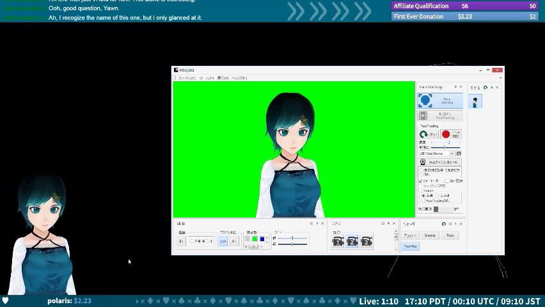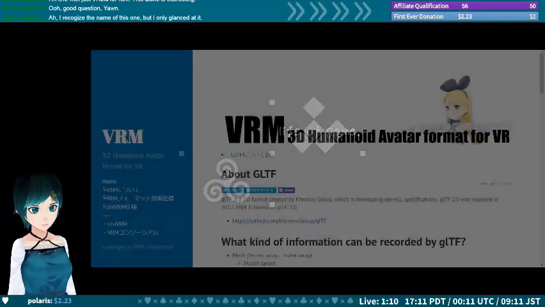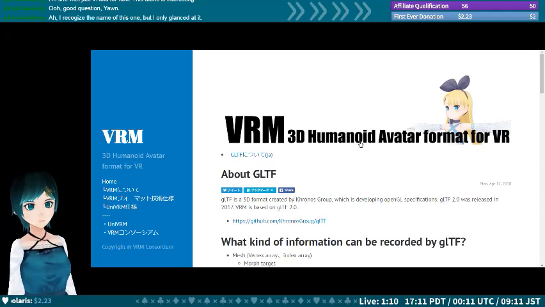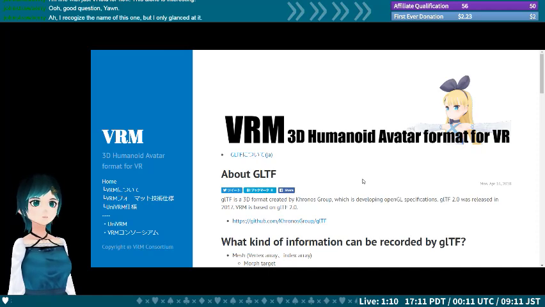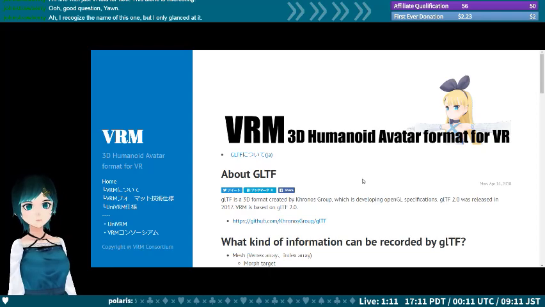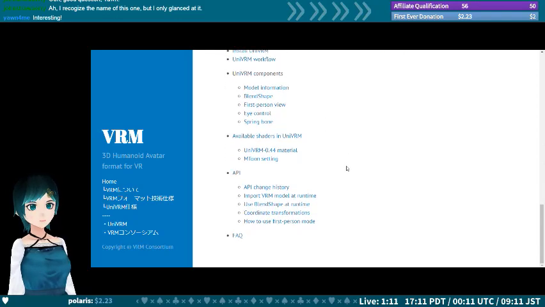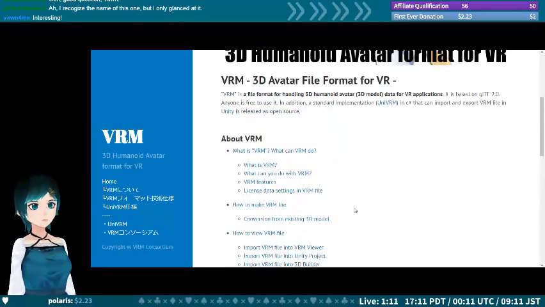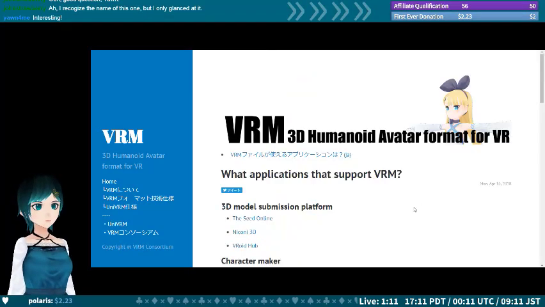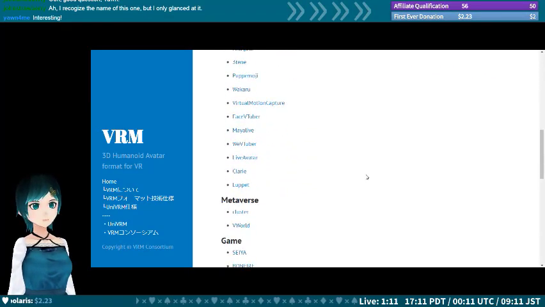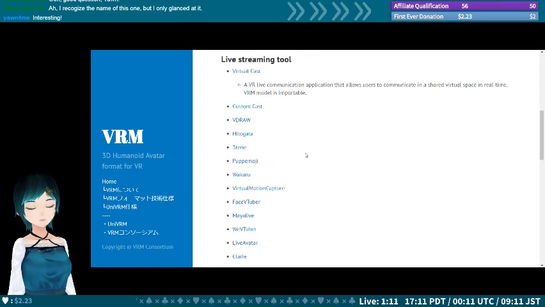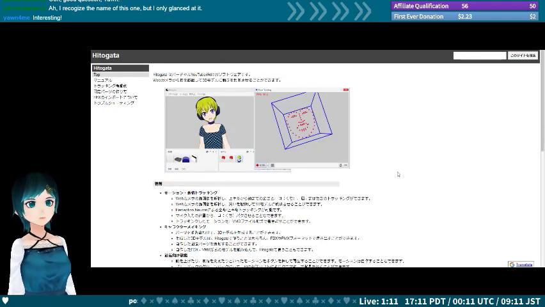But again, going back to this page, this is really the nexus point, right? Not only does this give you specification information, but it also gives you the resources to use VRM, and tells you who's using it. So if I go to this FAQ, what applications support VRM? Huge list of stuff. And the one that I picked after browsing all of this stuff is Hitogata, which is here.